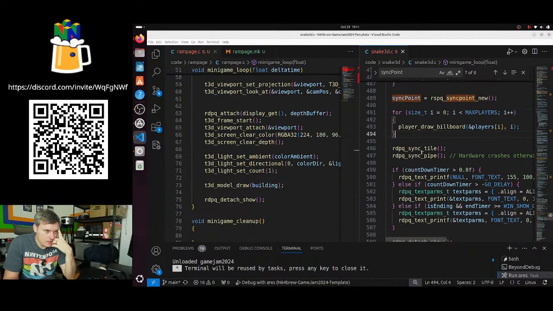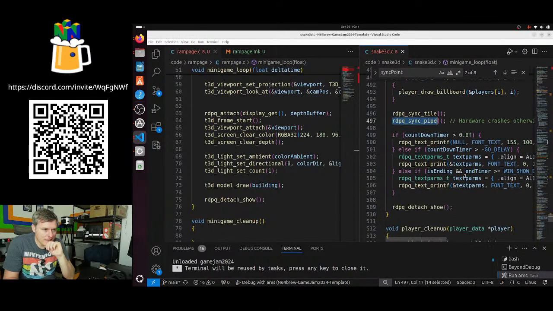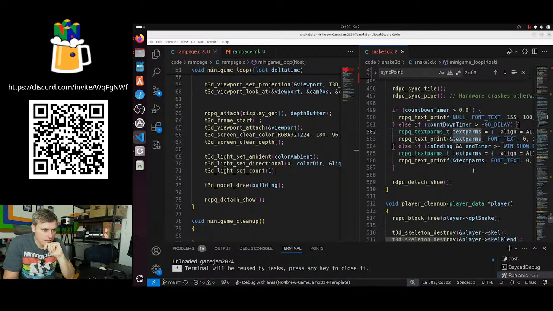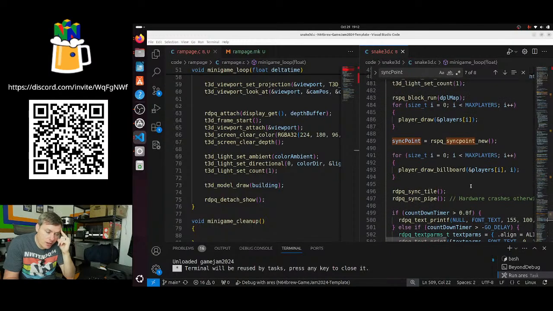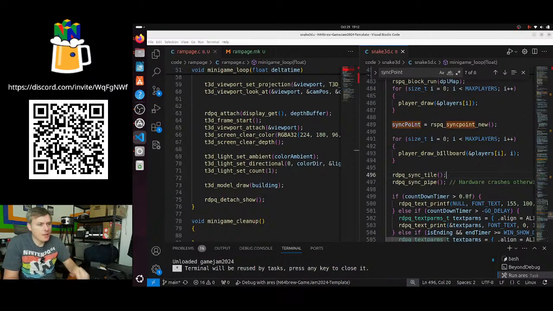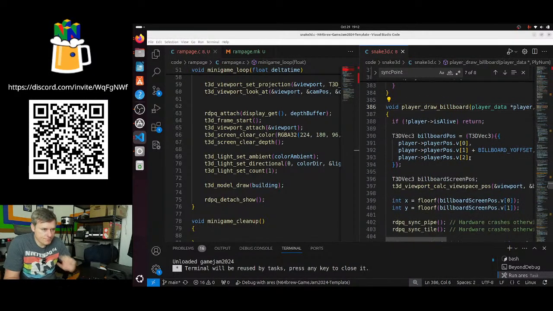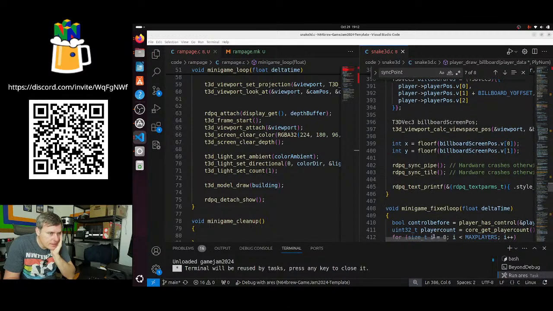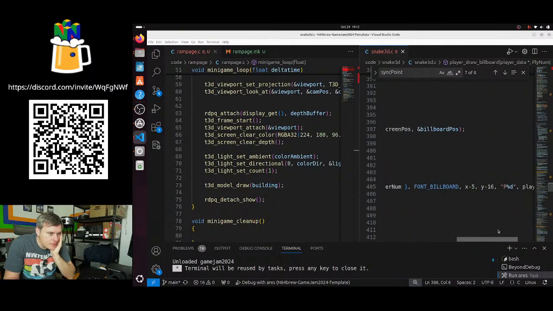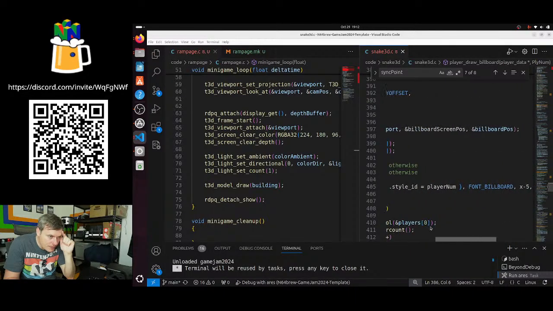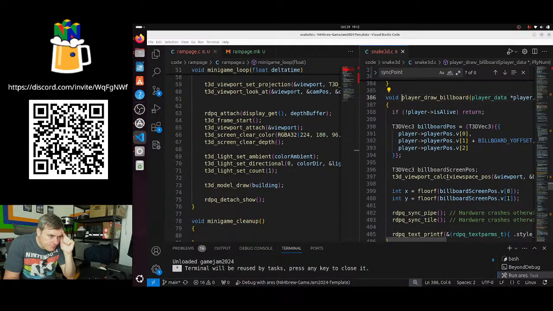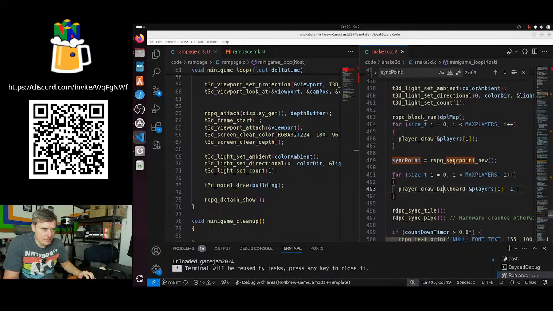Anyway, all right. So sync tile, sync pipe. That's that. I'm not doing textures yet, so that shouldn't matter. And then this is just printing text to the screen, which I'm not doing. Okay, interesting. So that seems to be nothing here. Calculate view space position. Okay, so that's just getting the text that floats over the player's head, I believe. Yeah. But I don't need that. I just care about the players.